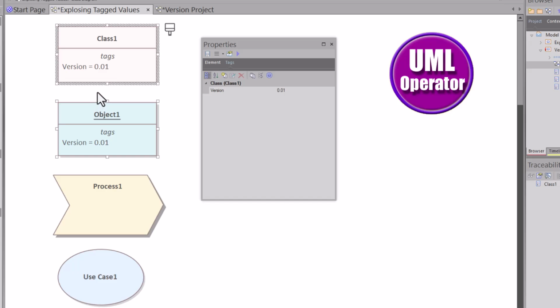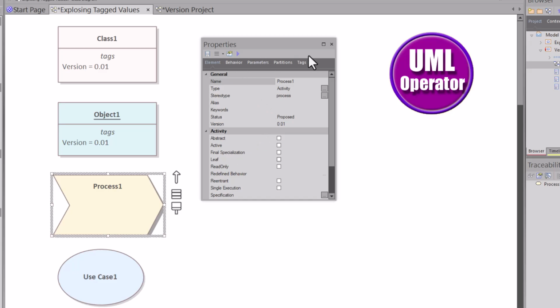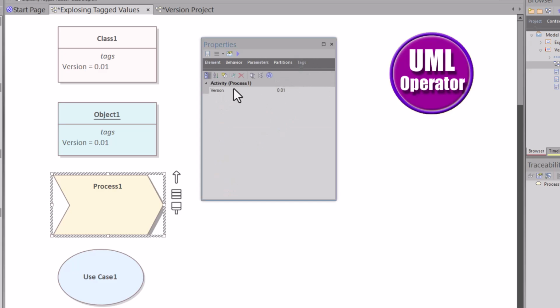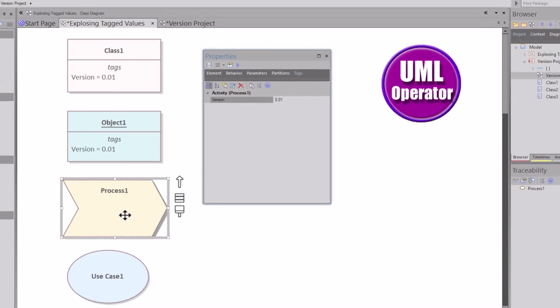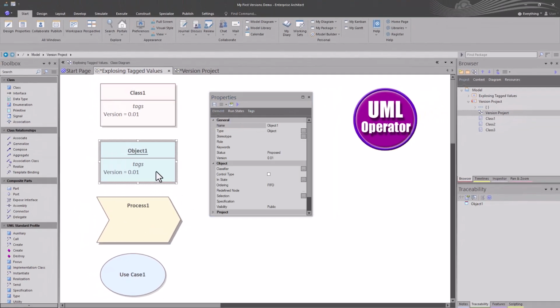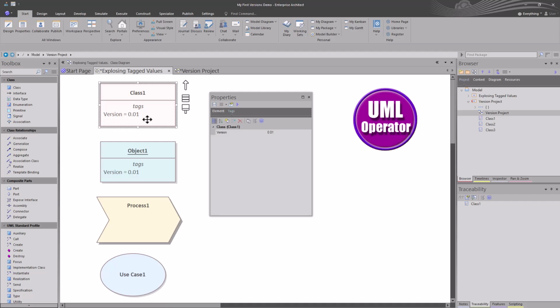I mostly focus on class elements and object elements. But if we go to a process element and we go to tags, you can see that we have the same tag value in here. It's just not showing up. Again, this is an advanced subject. I talk about this approach in Model Driven Anything video series. I tend to use tag values and not necessarily the properties. By default, I use the properties, especially version number, for something else. So here's version number in the standard properties window.